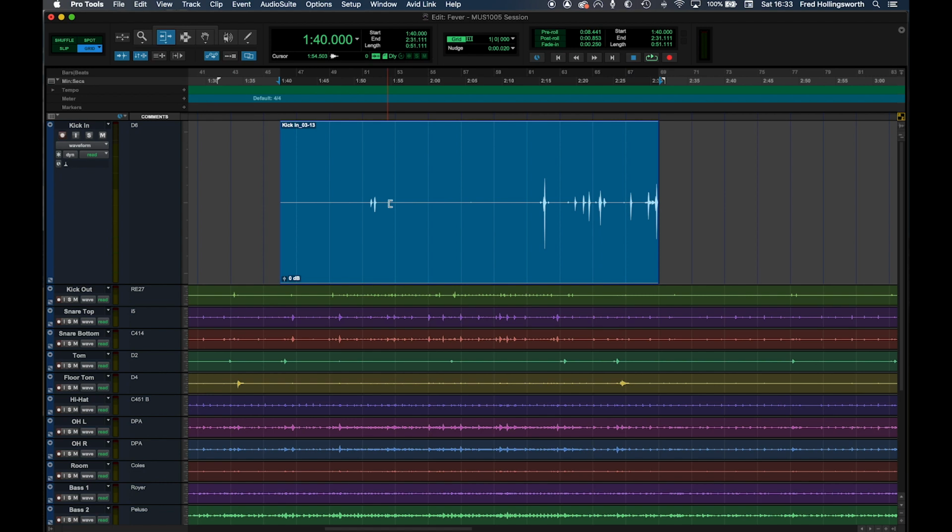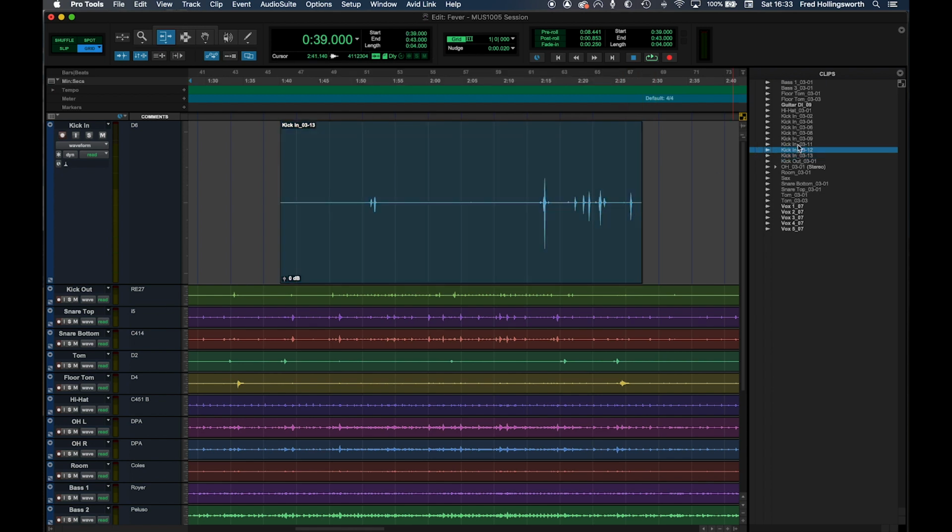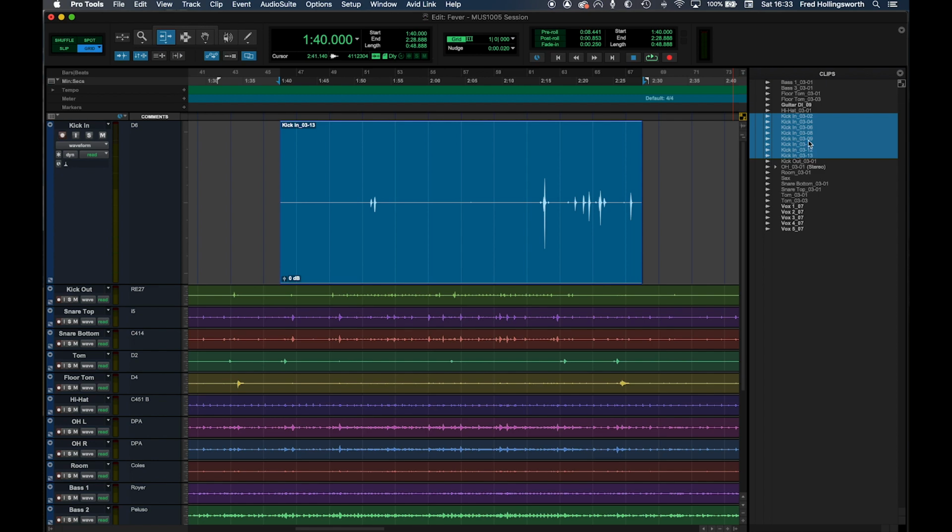The first time you trim a clip, Pro Tools automatically adds a new item to the clip list corresponding to the newly created subset clip. The subset clip is given a new name to differentiate it from the original.